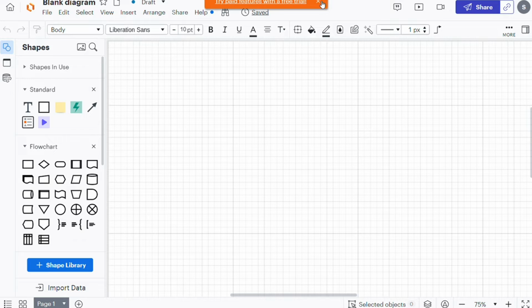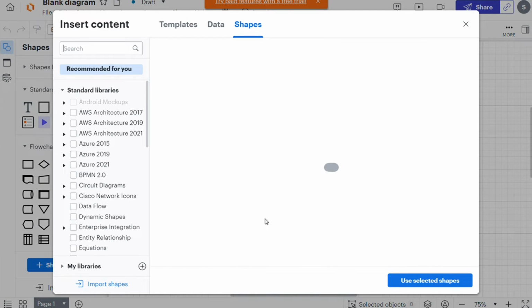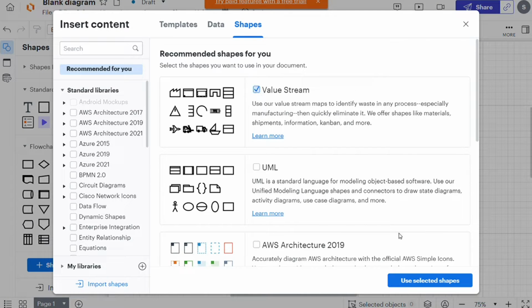We are now in the LucidChart editor. If this is your first time here, it can be helpful to quickly acquaint yourself with the tools available. On the left is the toolbox. It shows you all the shapes in each of your open libraries. You can access more shapes by clicking the plus shape library button at the bottom of the toolbox.